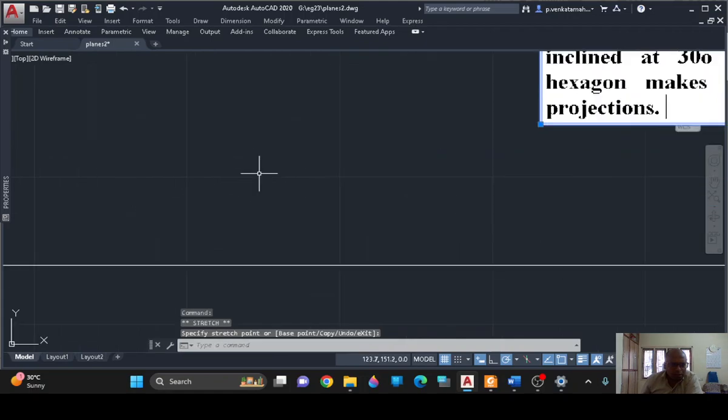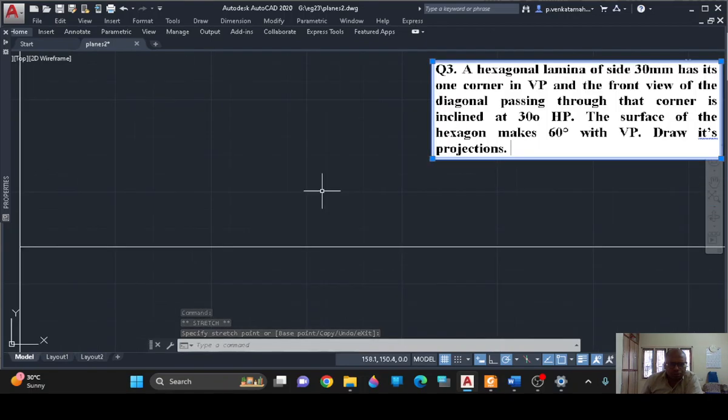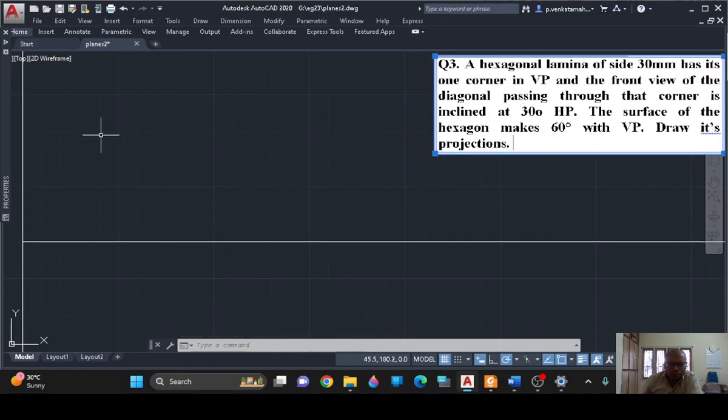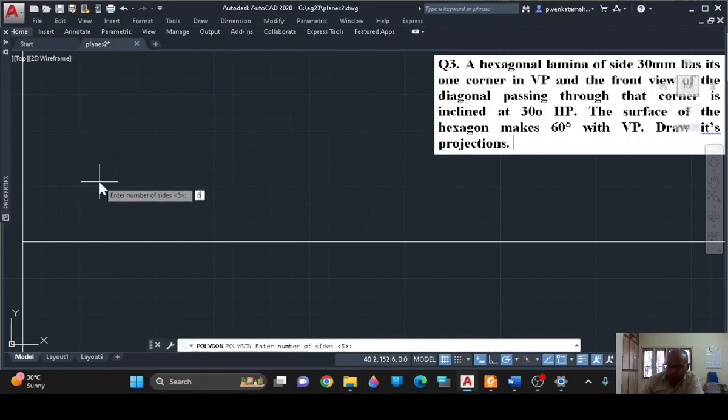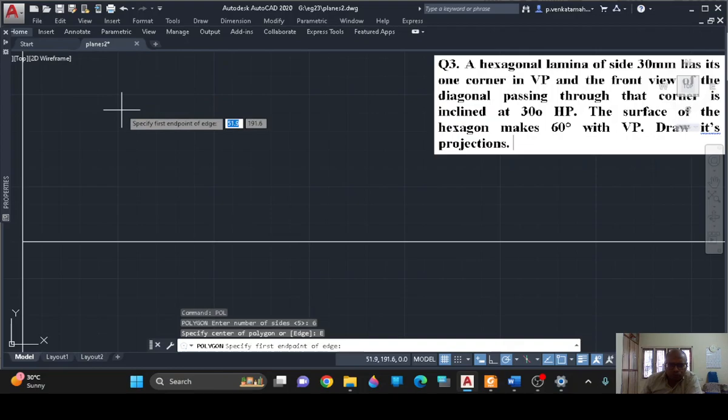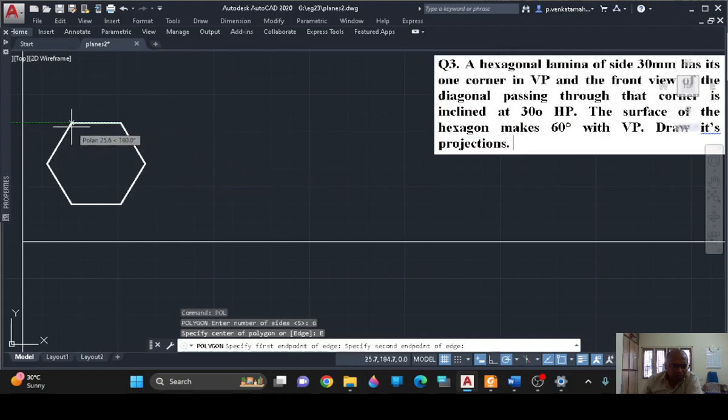it is a hexagonal plane. So hexagon of side 30, so I will use the polygon command again. In polygon, for a hexagon I have 6 sides, and I don't have a center to specify. I have only the edge dimension. So the hexagon is resting on one of its corners on VP. So I have to keep one corner and one side so that it is possible, proper.